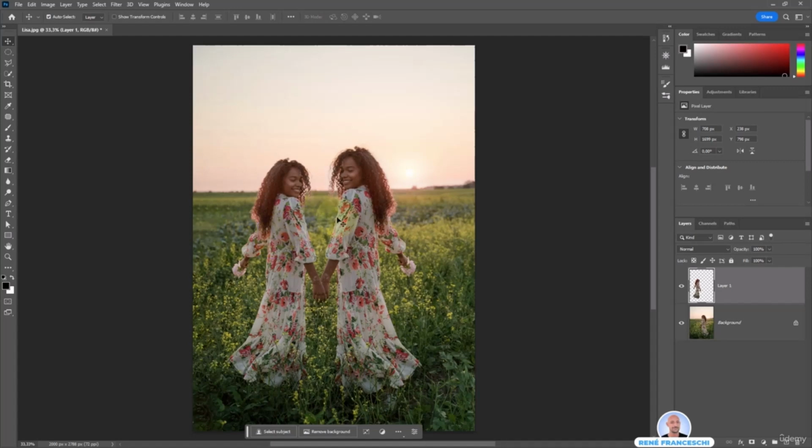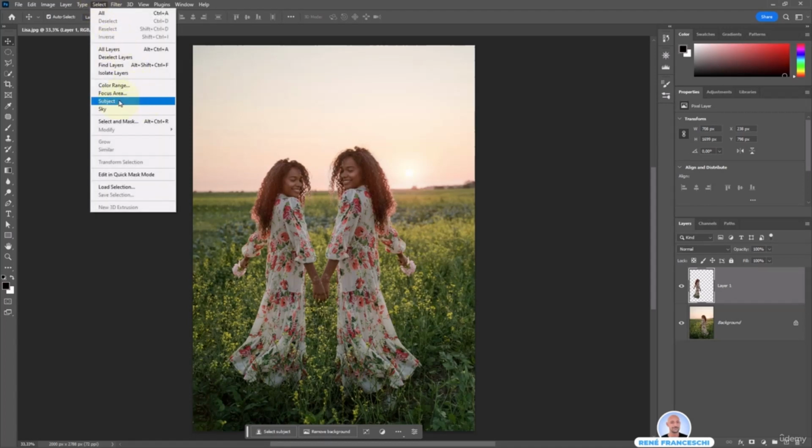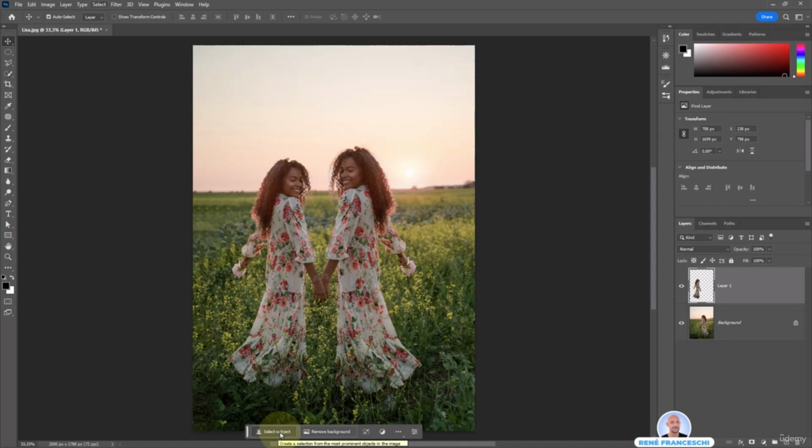You can also access this function Select Subject by going to the menu Select, then choose Subject. That's another way to do so. To sum up, this function Select Subject is powerful. You can select a subject with only one click. Then to detach the subject, you can copy and paste the selection of the image. This is the easiest way to do so. Another solution is to create a mask. We will cover that later in the course.